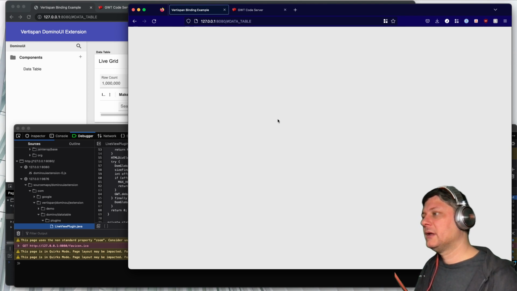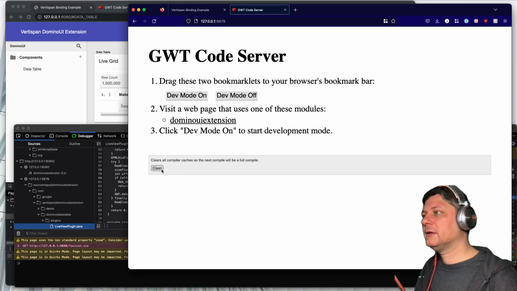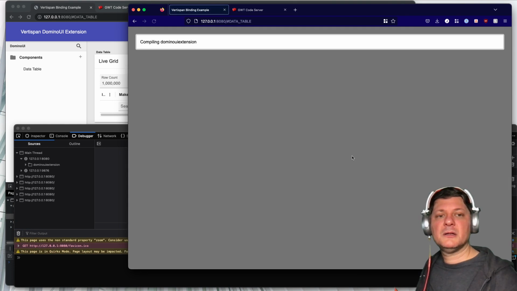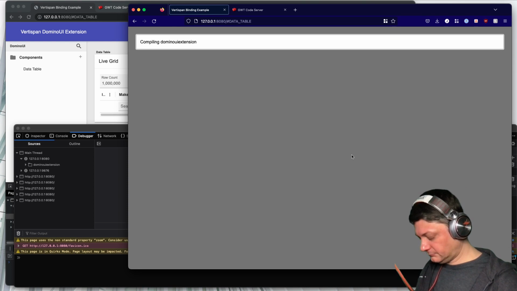And why isn't this working? I guess changing browsers, I need to clear out my SDM cache.